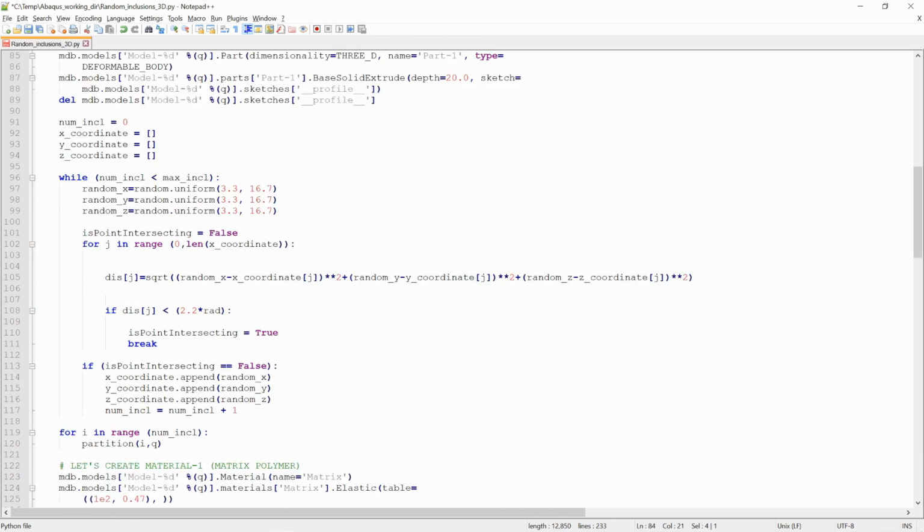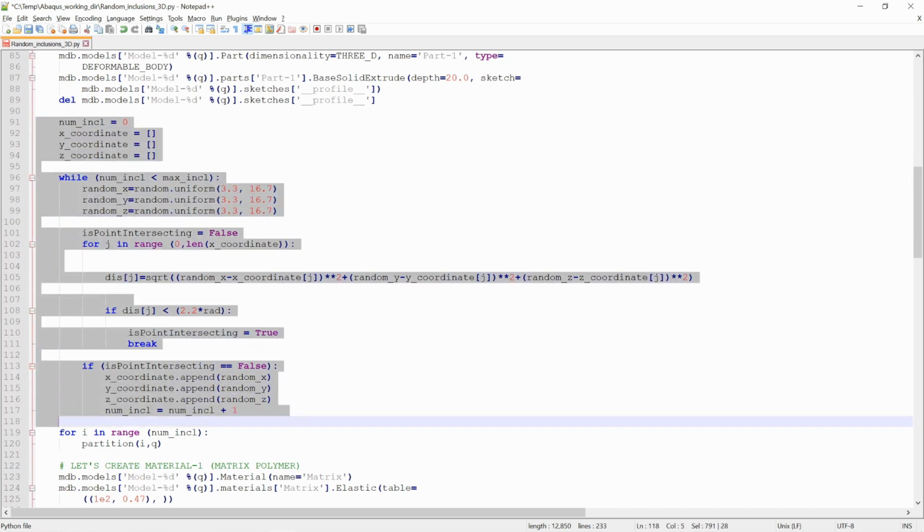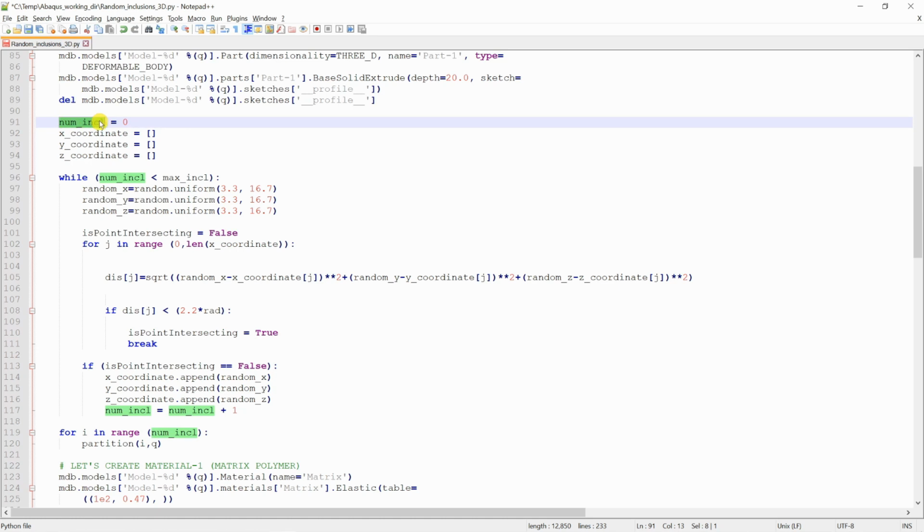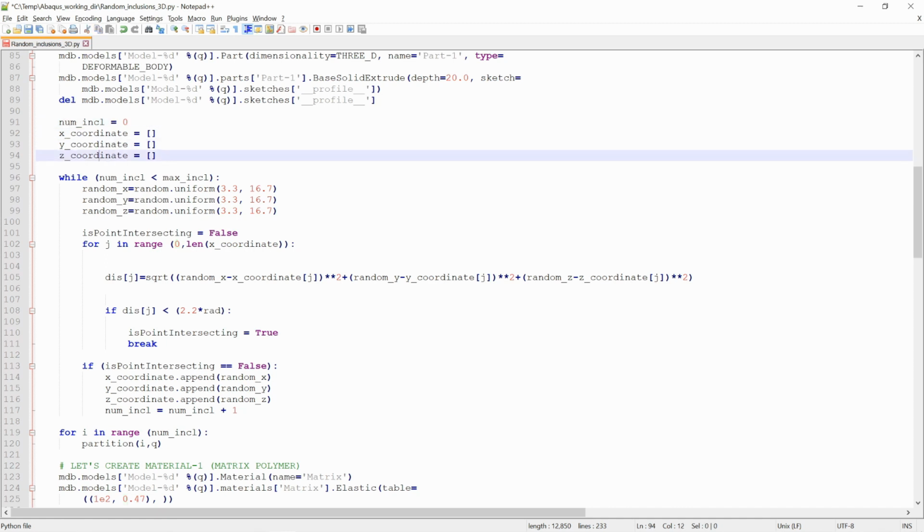The next is the crux of this script from here all the way up to here. Here first, we have some counter, which is number of inclusions. This will give us how many number of inclusions are already created. So we'll initiate that with 0 in every model. Then there are 3 empty lists, which will contain the center of any inclusions which we will create.